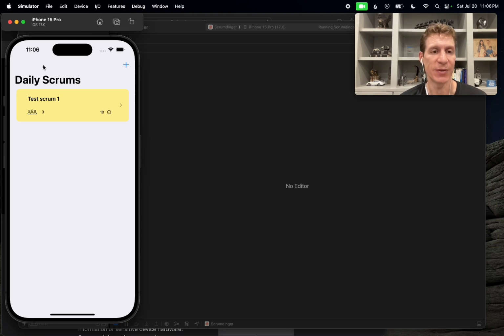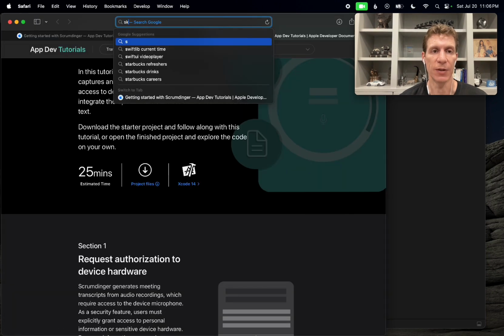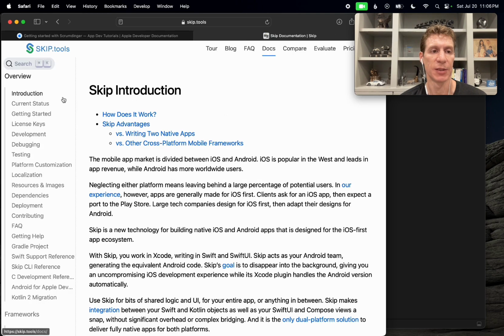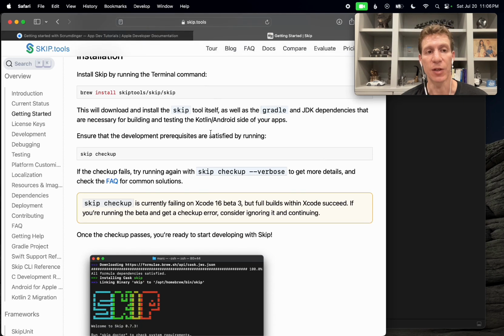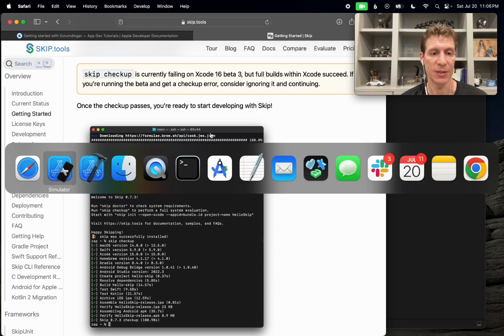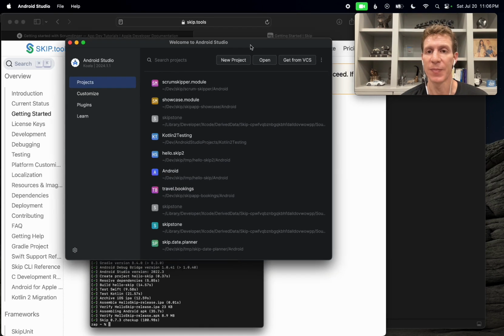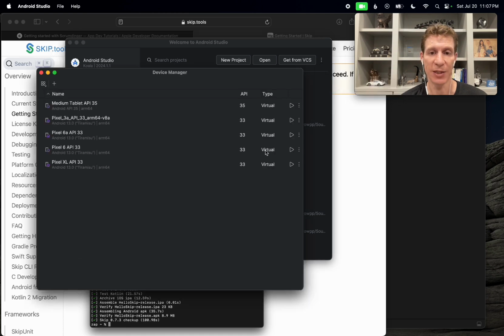Our first step to do so is to get Skip. You can get Skip from our website at skip.tools. There's documentation, including getting started. And this will bring you through the process of installing Homebrew if you don't already have that, and using Homebrew to install Skip. One of the big steps involved is making sure that you've downloaded Android Studio, because if you're going to write an Android app, you do need to have some way to run it, and Android Studio includes emulators.